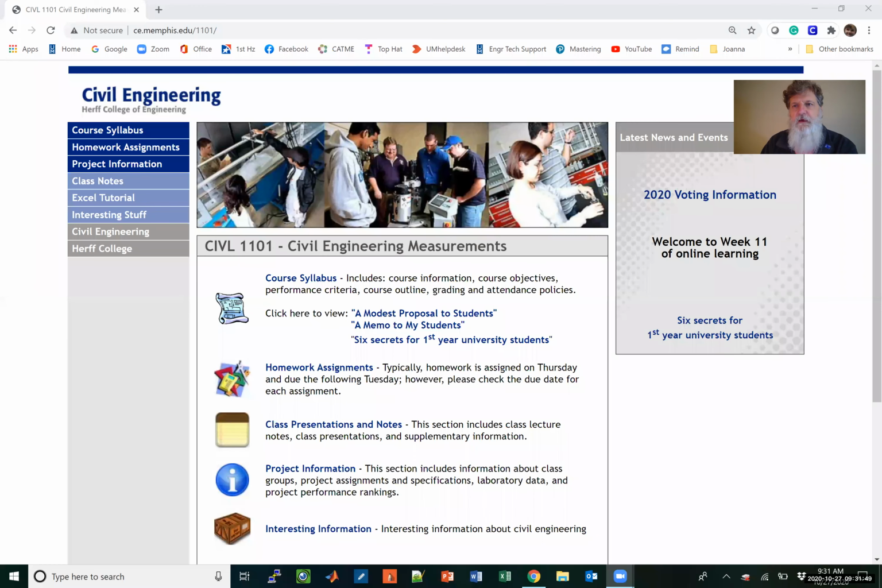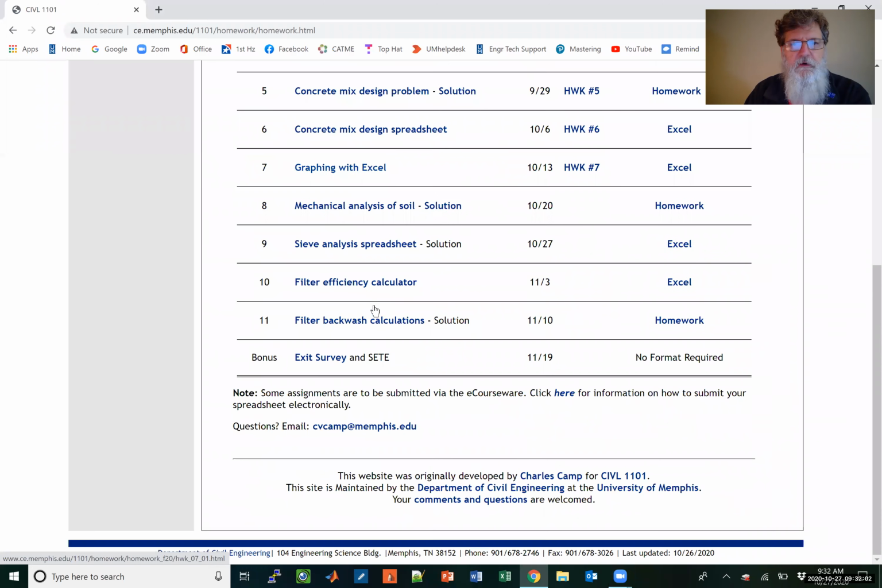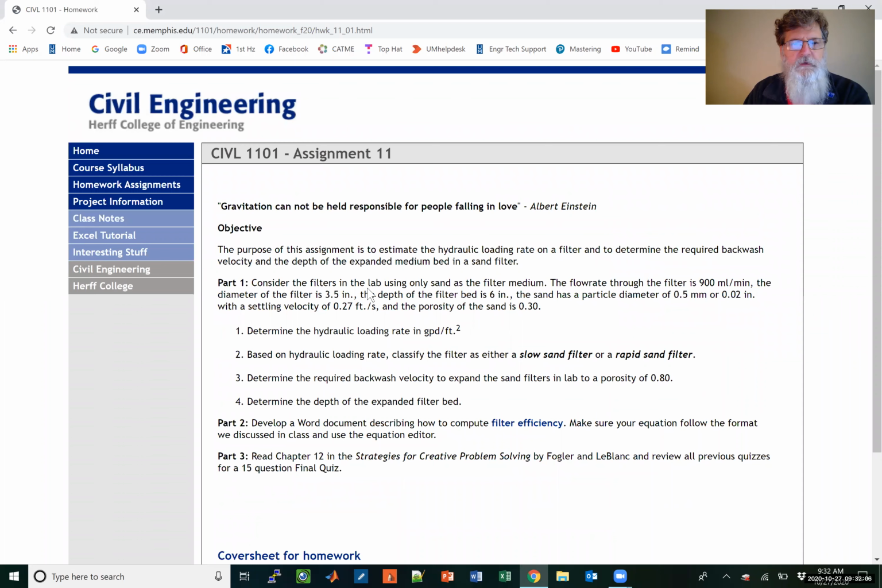So let me share my screen with you. As you can see, we've got the start here at the class website. And if you click on homework assignments, you can come down and find homework 11. So I'll click on that one. You can see it's pretty short.